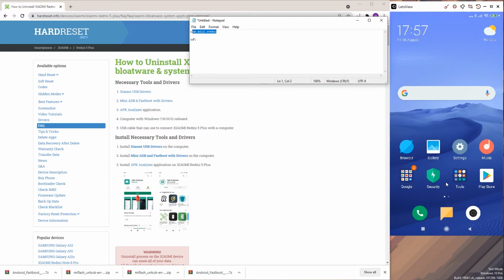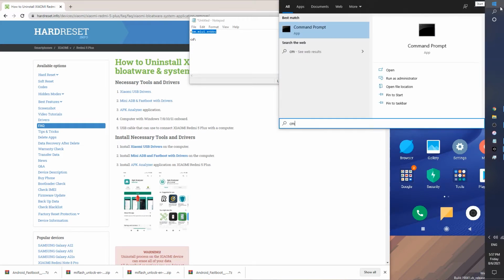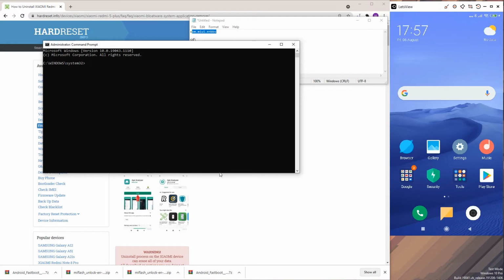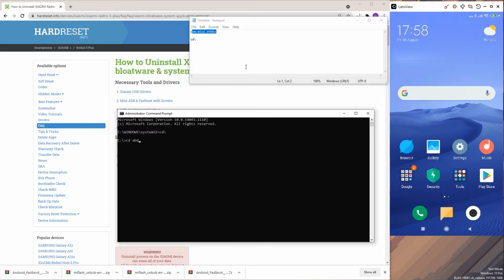So now we're gonna open up command prompt. So go to your start button, type in CMD, this will bring it up as the option command prompt, right click on it, run as admin, yes. And now you want to type in cd/ like so, enter, cd ADB, or I think that's what it is. ADB, right? Yep, ADB, okay. And from there, you want to type in adb devices.